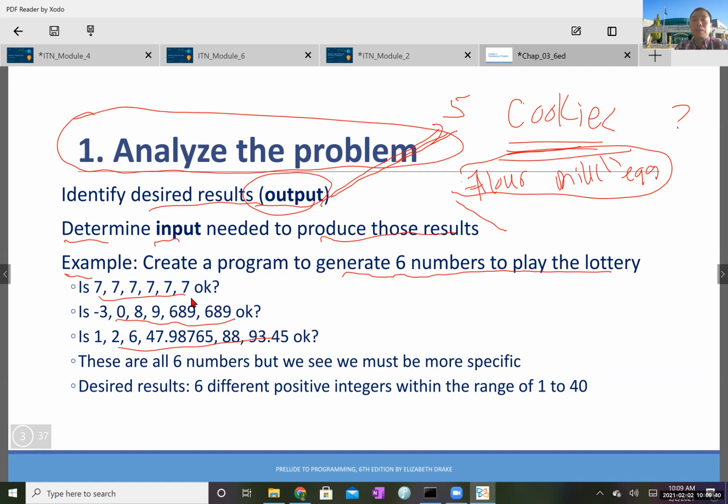But you think about that, the output here, you have to be very, very specific. So think about this as the desired output. It's not only six numbers, but it must be six different positive integers from 1 to 40. So when you look back, this one is not correct, right? Because they are not different. This one is not correct because it's negative. And this one also, because you have to have integers from 1 to 40, right?